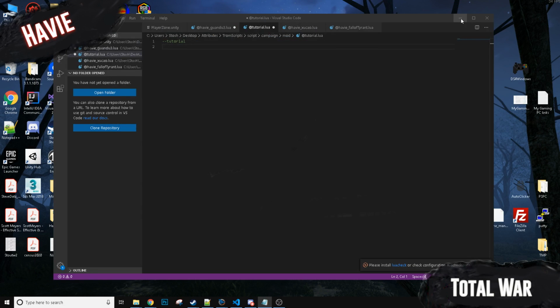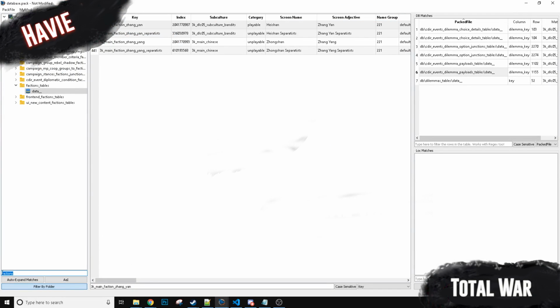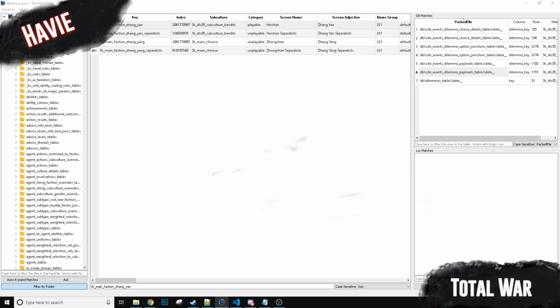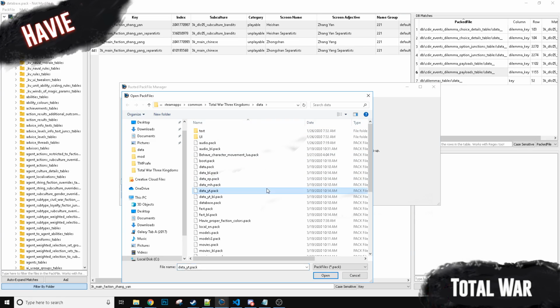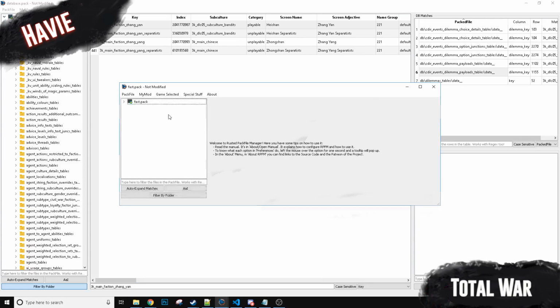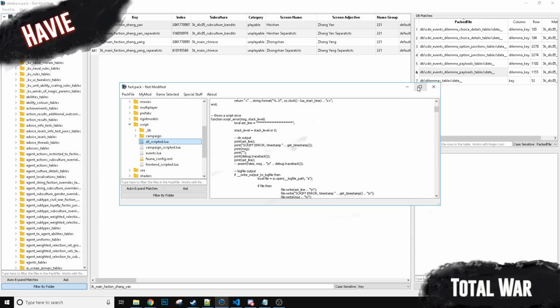The next thing you're going to want to open up, I don't think database has it, I think it's all fast.pack. If you don't have rPFM, you're going to need rPFM. It is the best modding tool in my opinion. And you're going to want to extract this entire script folder. Once you do that, there's this file called allscripted.lua.